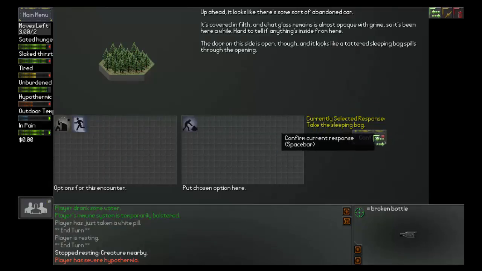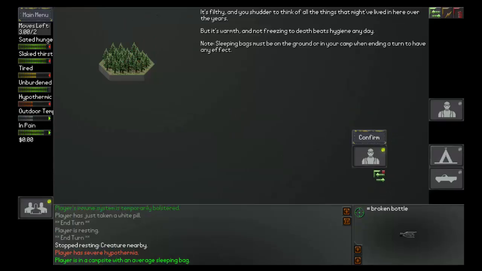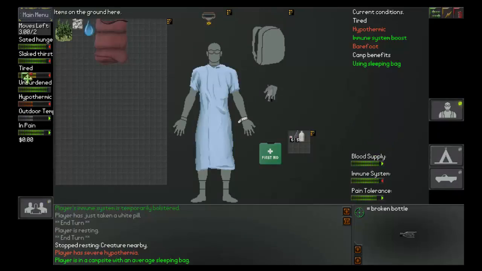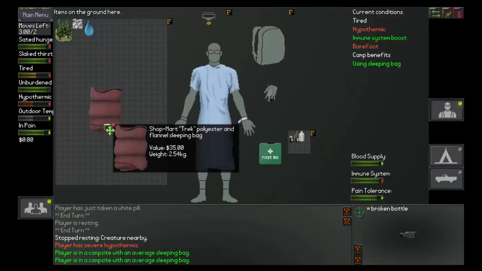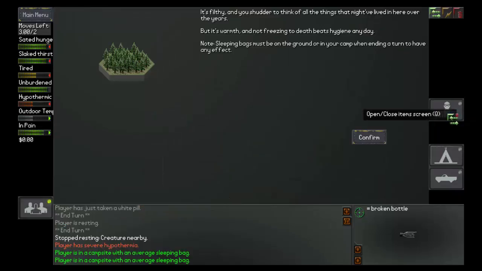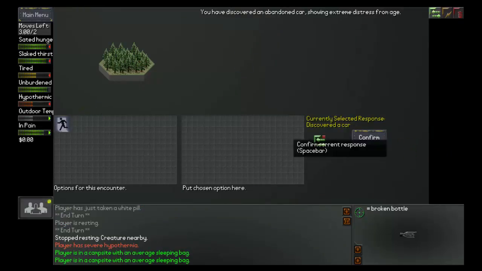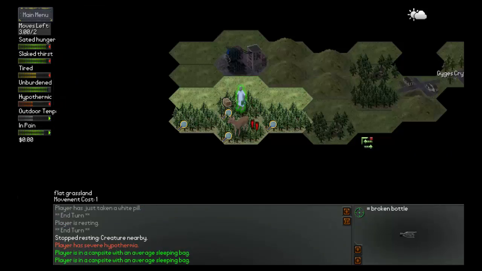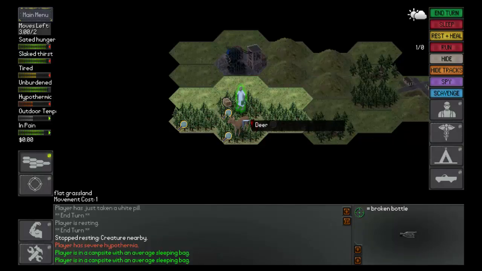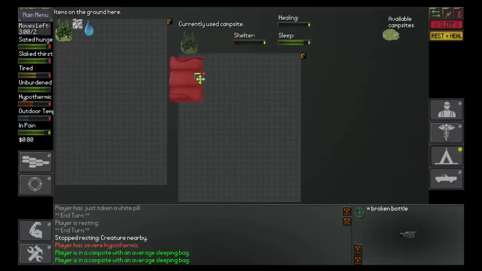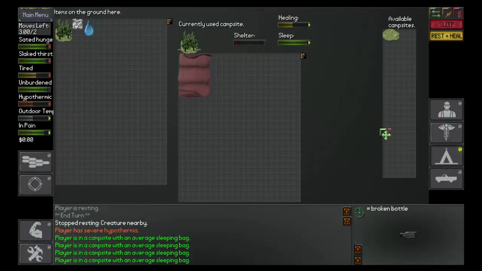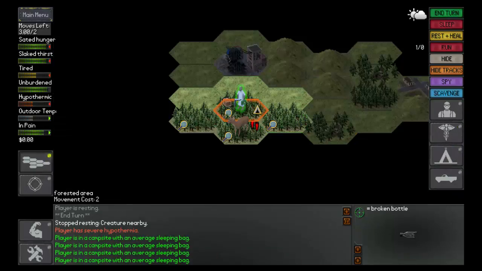Abandoned car! Take a sleeping bag! It's a big one. Damn! No, I can't do anything about that deer. I guess I better remember this. This will be my camp for now.